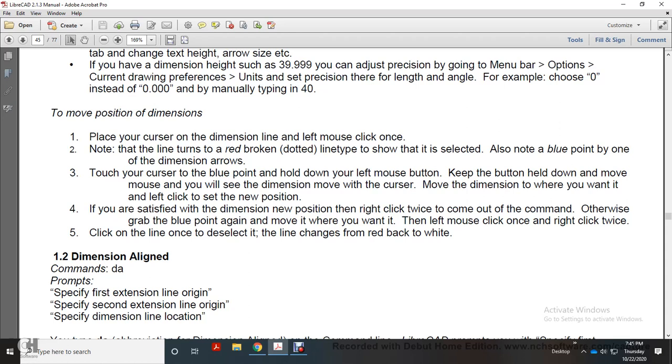If you're satisfied with the dimension's new position, right click twice to come out of the command. Otherwise, grab the blue point again and move it where you want. Left mouse click once. Right click twice. Click on the line once to deselect it. The line changes from red back to white.